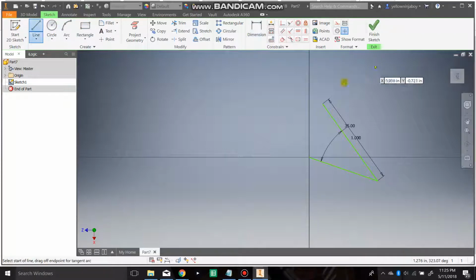Now we're going to finish by making a triangle. So we're going to go to line again, click on the point up here, then click on the point down here. Now we're going to finish sketch.